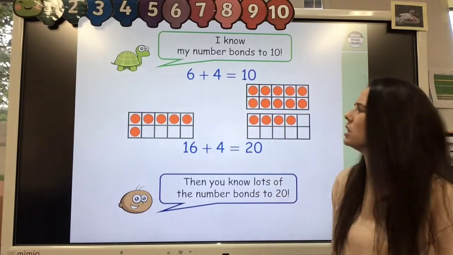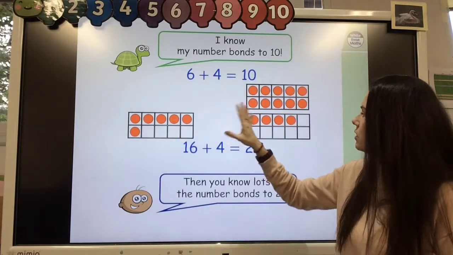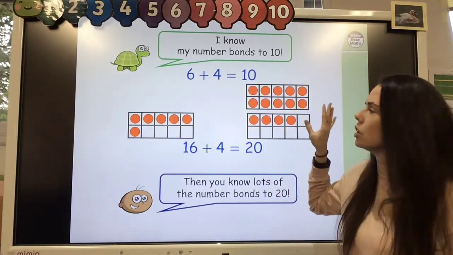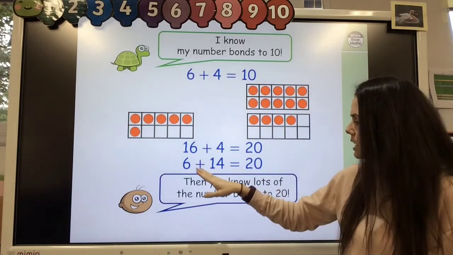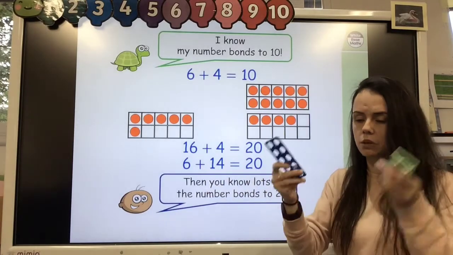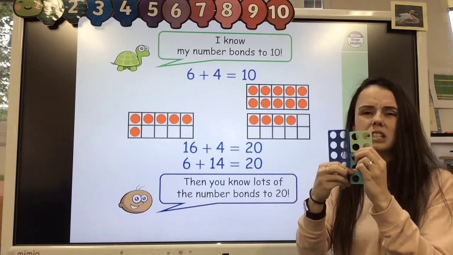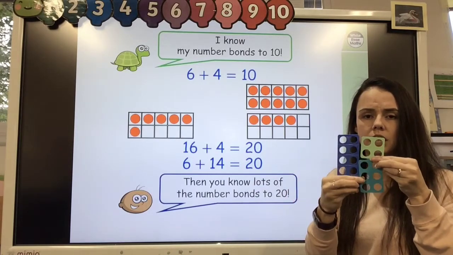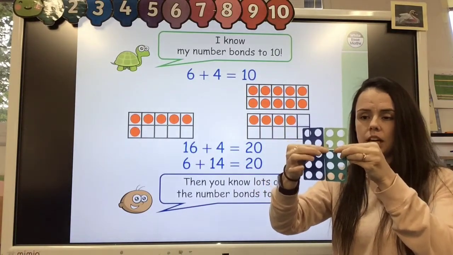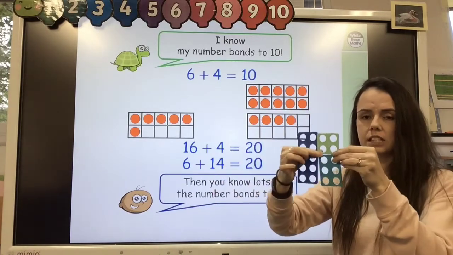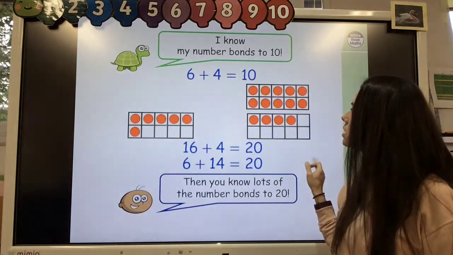What's happened now? Now, instead of having 16 and 4, we've got 6 and 14. Does that work the same way round? It's now saying that 6 and 14 makes 20. So I've still got the same pieces. I've got a 10, a 4 and a 6. Does that make 20? It does, because 16 and 4 make 20, and now 14 and 6 makes 20. Wow, you can do a lot with just 3 numbers.